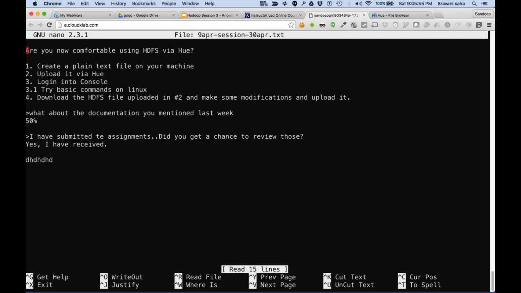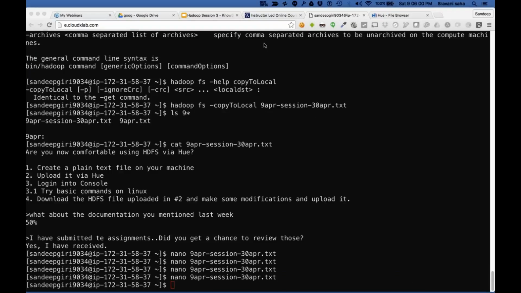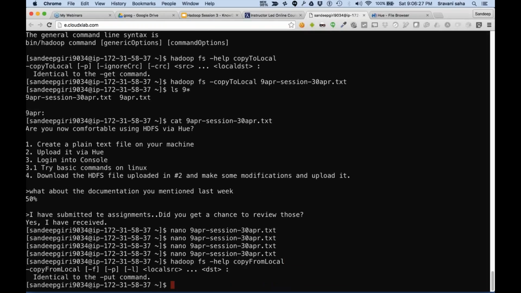All right. So everybody is able to kind of do this. Okay. Now I'm going to delete my previous file, or what can I do? Let me try to say minus help copyFromLocal. Okay. So what does it do? It basically lets us copy the data from local to HDFS, it's identical to put command. Okay, there is a put command.